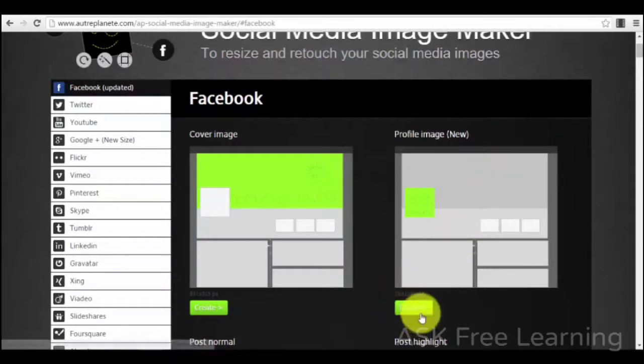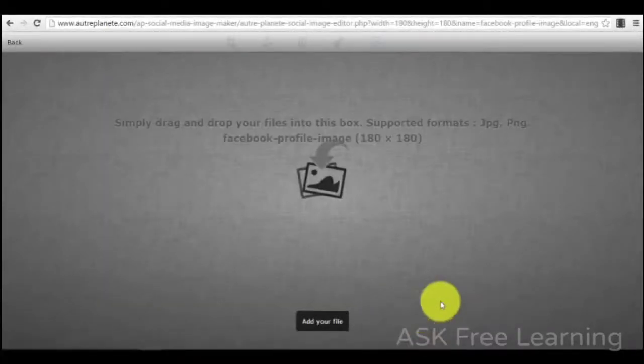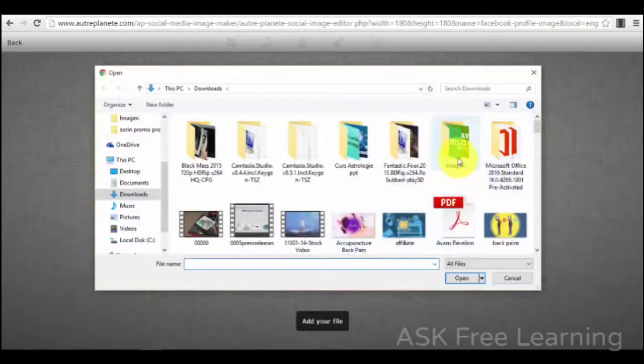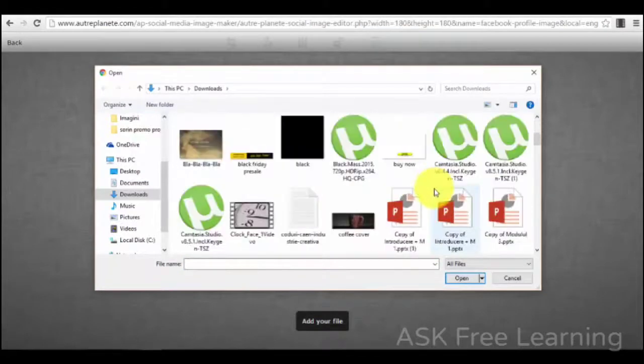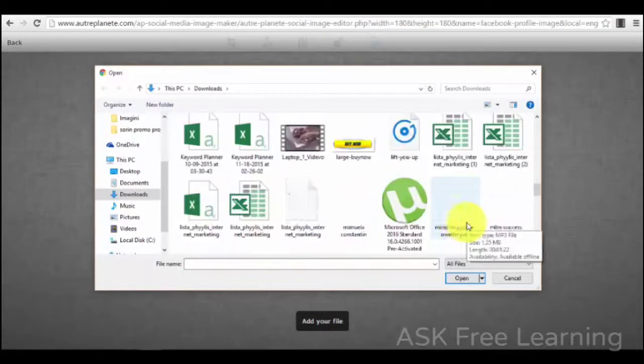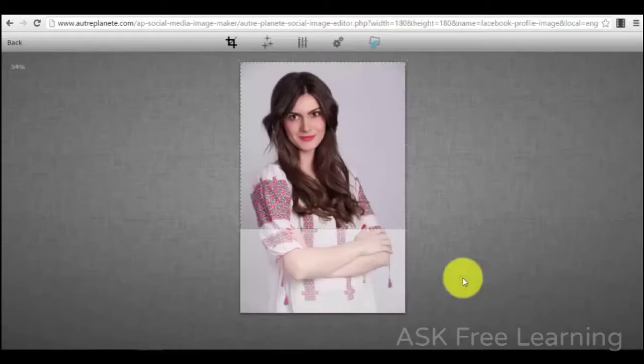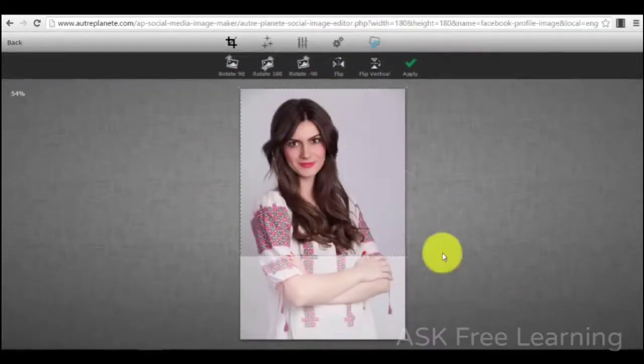You just press the button create here, and the editor will load. Now the first thing that you will do is to add your file, and I will show you an example. I will choose a photo. For example, let us choose this photo. It's a very good image that can be used for a profile image, but it doesn't have the right size, and also we can make some enhancements to it. So for example, this is the right size for a Facebook profile image.